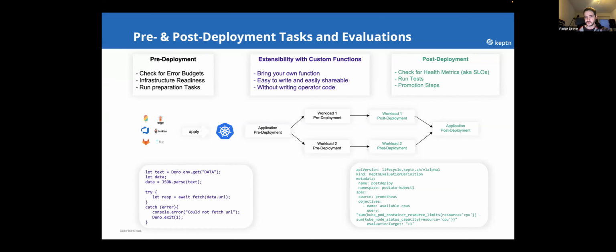And we also, out of the box, support the so-called Captain evaluation definitions. So here you can, for example, provide any Prometheus query, like, for example, the number of available CPUs, and evaluate against a certain target. And based on that, you can then say, okay, if that is not met, then I do not want to proceed with rolling out my application.